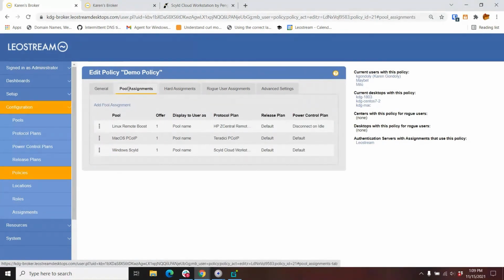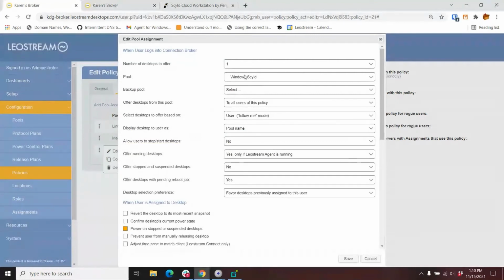And then the pool assignments now replaces the really long part of the form that used to just scroll down the page if you had multiple pools. Here I can add more pool assignments, or I can just come in here and edit my existing. Let me look at my Windows Scyld pool. So here I indicate how many machines I'm getting from the pool.